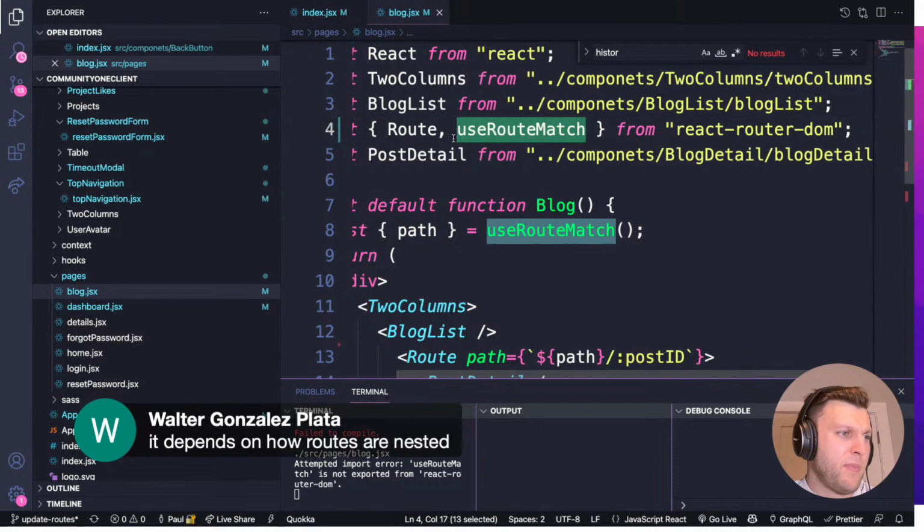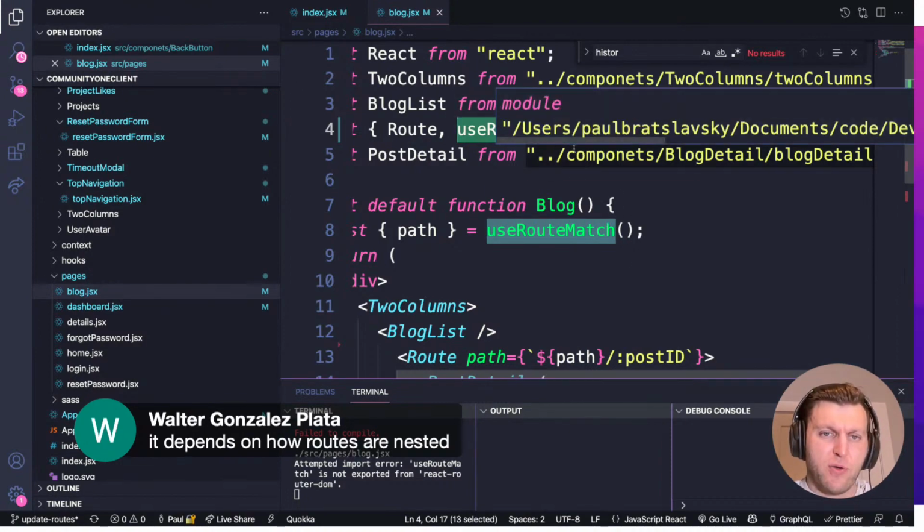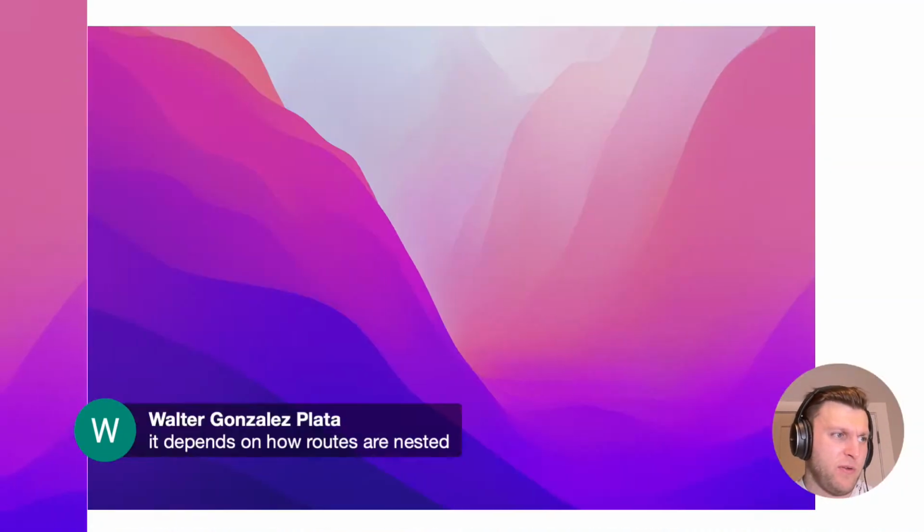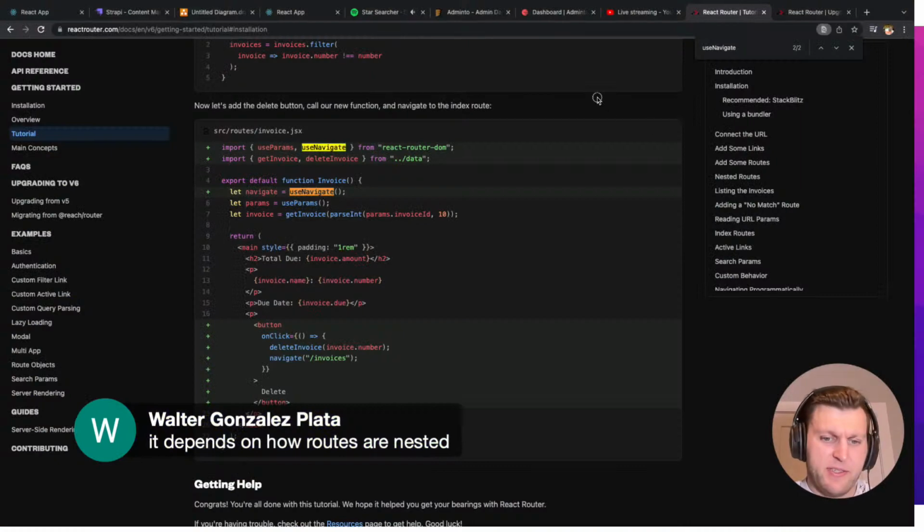useRoute depends on how routes are nested, he was saying. And I was reading on my screen here, useRouteMatch. So now I want to see if there's an equivalent replacing useRouteMatch.